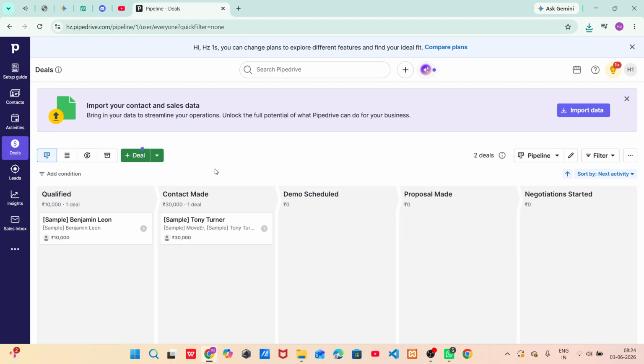Next, look for the Deals tab at the top of your dashboard. This is where you'll manage all your sales opportunities. Click on that tab and it will take you to your current deals.